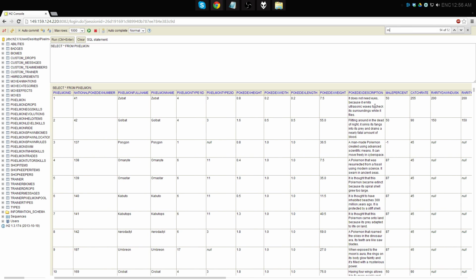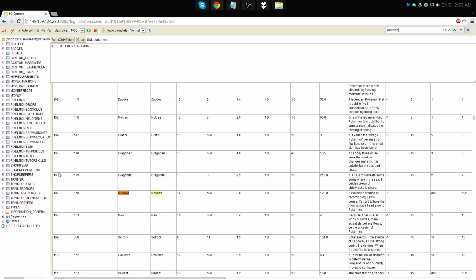Right, so we're going to go ahead and search for Mewtwo here. You notice that he is Pixelmon ID 107. This will be important, keep that in mind. If you're following this tutorial with a different Pokemon, then make sure you use that Pokemon's ID and not 107. Alright, so you get 107, Mewtwo. All these are just kind of values you can ignore.